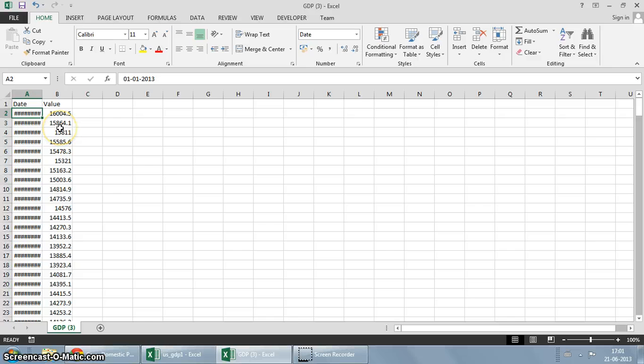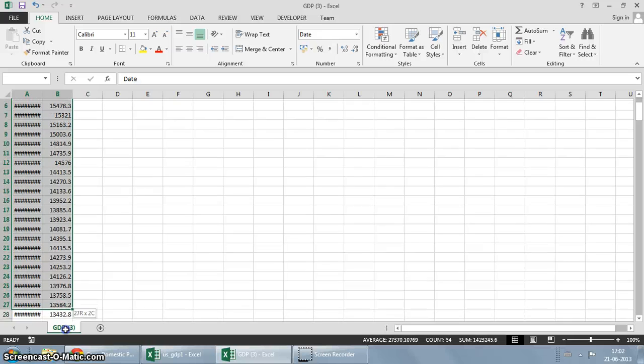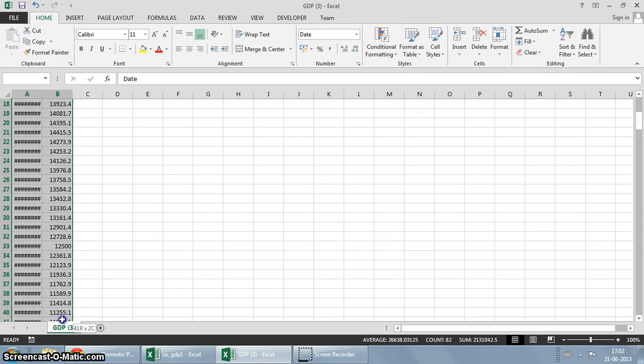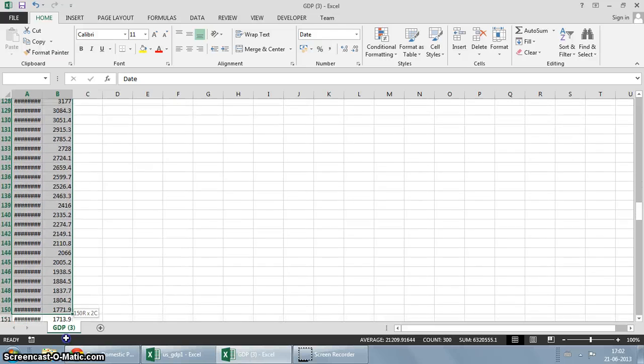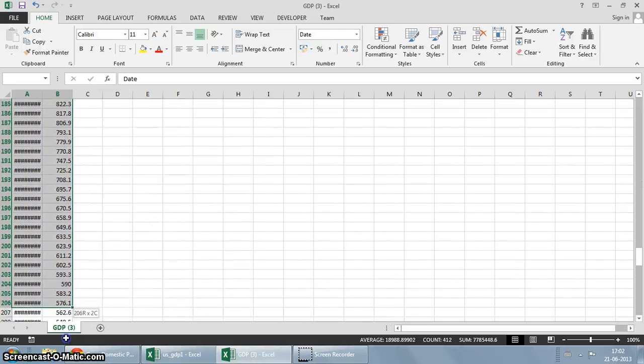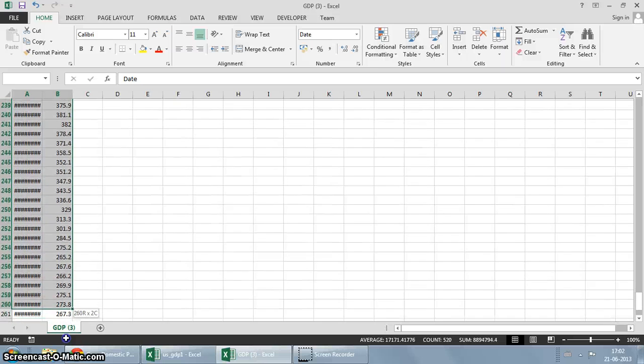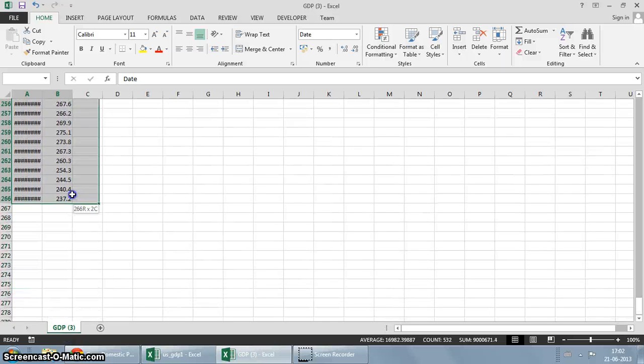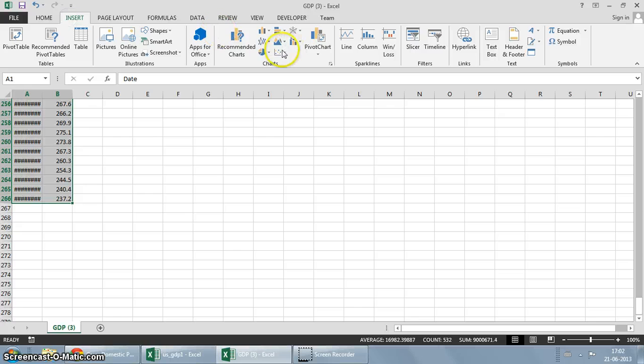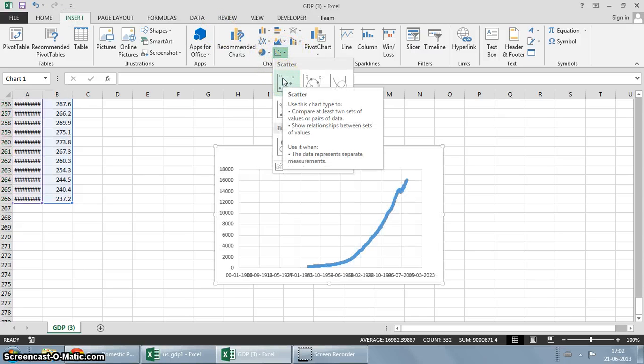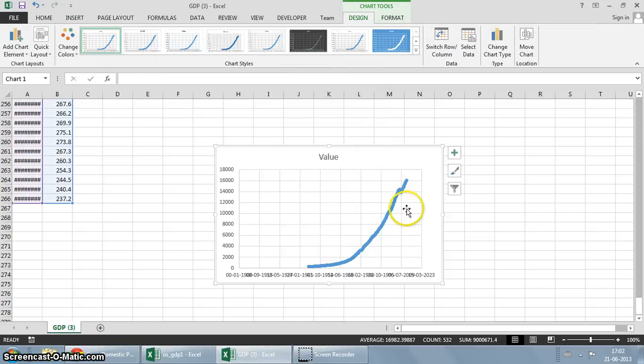Let's create a simple plot out of these. I'm just going to select the data. So the data is selected. I'm going to go to the insert tab and then click on charts. What I'm going to do is just create a scatter plot. I just click on it and here we go.